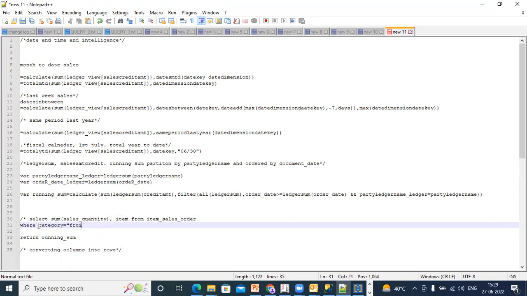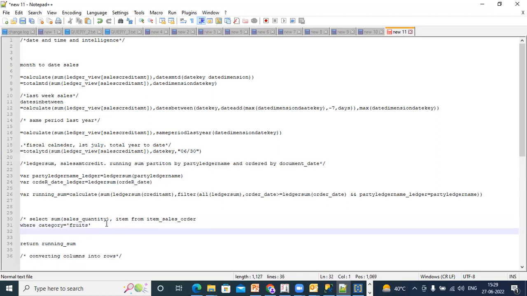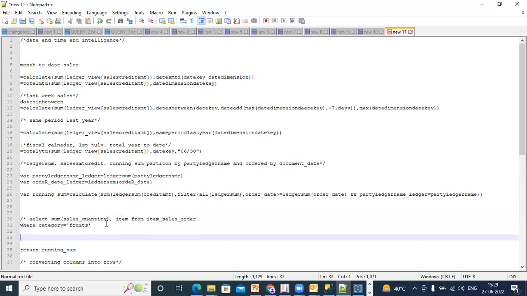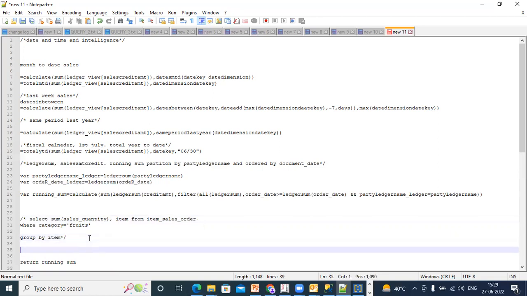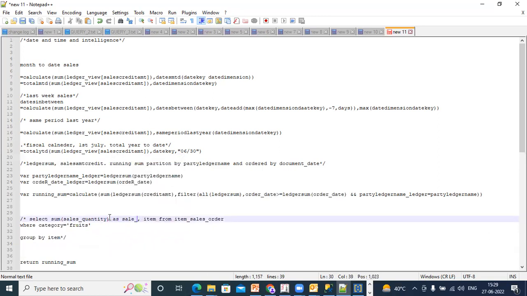Is this simple? Sir. Right? It's equal, single, right? And group by, what will it be? Item. Okay, sir. So how to write it in DAX? How would you write it in DAX?